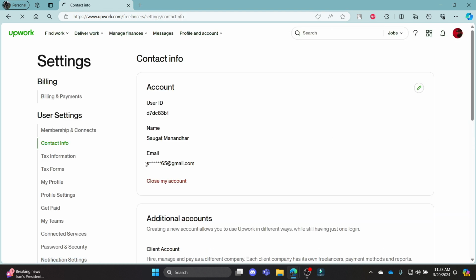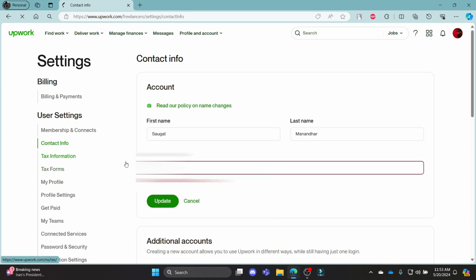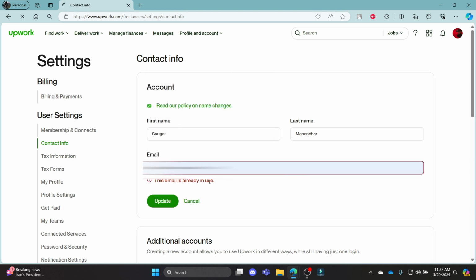You can see your email address is over here. To change your email address, go ahead and click on this pen icon and you can see email address. Go ahead and remove the email address and write down your new email address. Click update and you can see that if the email address is in use, you cannot use it again.